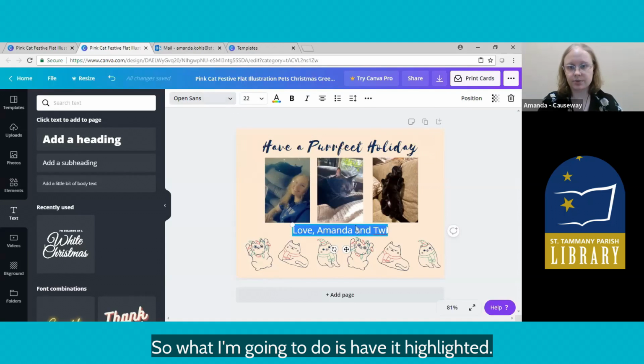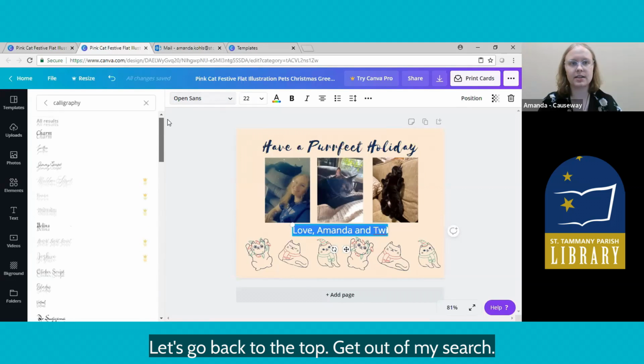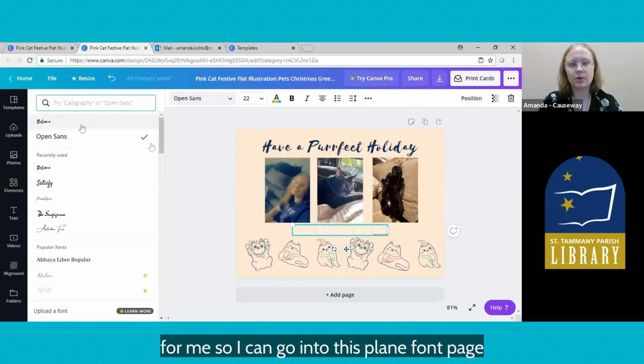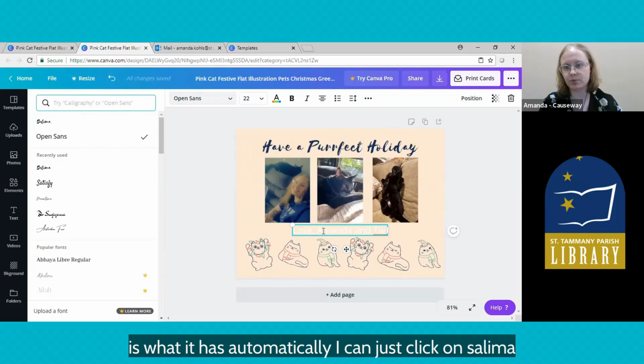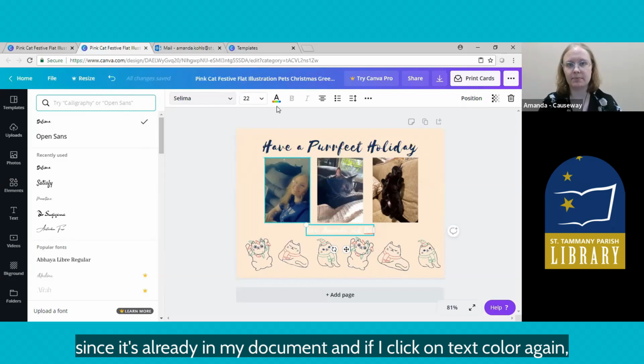So what I'm going to do is have it highlighted. I'm going to open my fonts. Let's go back to the top. Get out of my search. And if I click here, Selima is one of the top options for me. So I can go into this plain font page and it's got Open Sans, which is what it has automatically. I can just click on Selima and it knows that that's the font I want to use since it's already in my document.